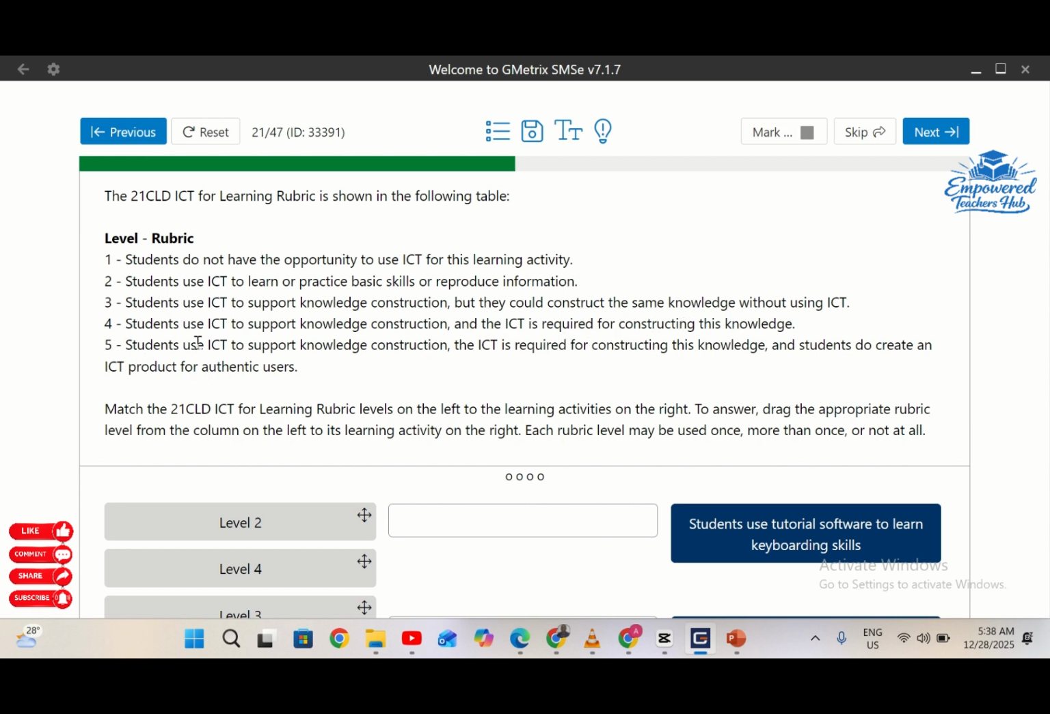Level 5. Students use ICT to support knowledge construction. The ICT is required for constructing this knowledge. Students do create ICT products for authentic users. Match the 21CLD ICT for Learning rubric levels on the left to the learning activities on the right. To answer, drag the appropriate rubric level from the column on the left to its learning activity on the right. Each rubric level may be used once, more than once, or not at all.